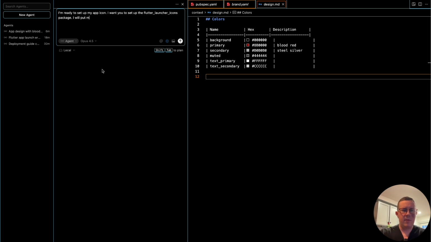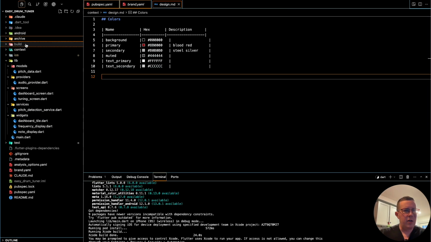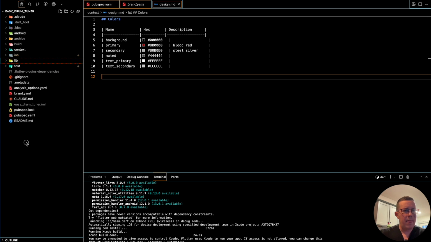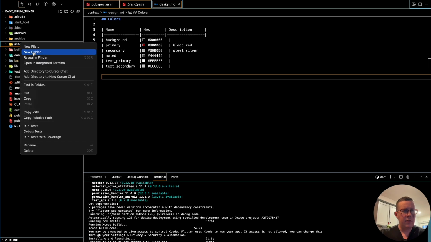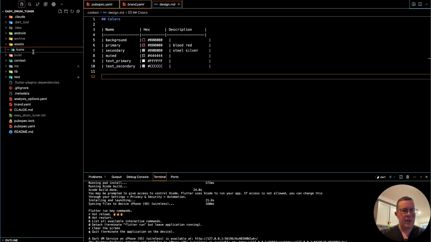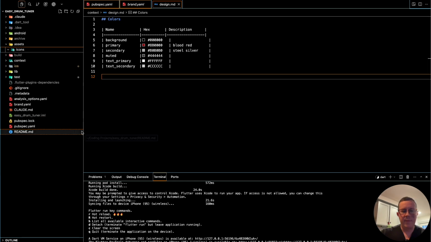I will put my, let's just create a new folder here called assets. And then icons. I don't think I need to do this, but we'll just do apps, icons. Let's see what we got here. Oh, it needs to be a certain pixel size. Okay. Hang on, I'm almost there.